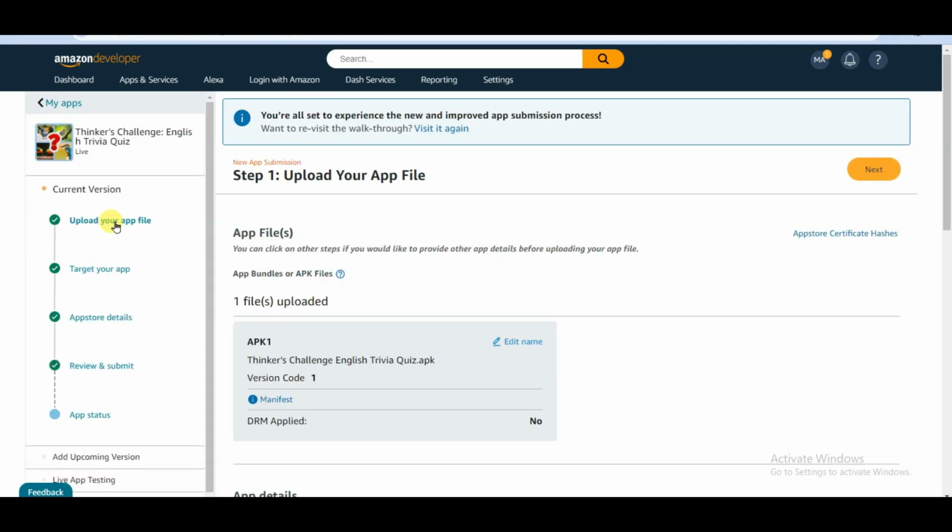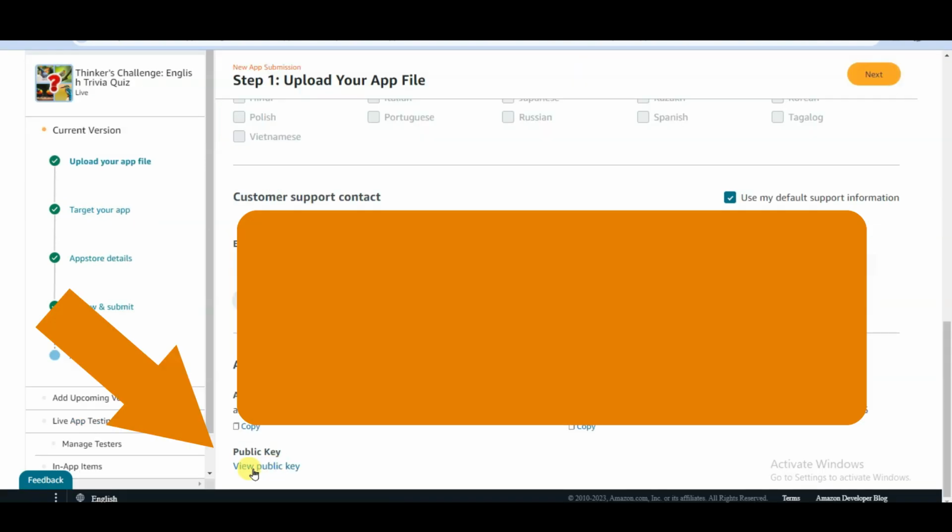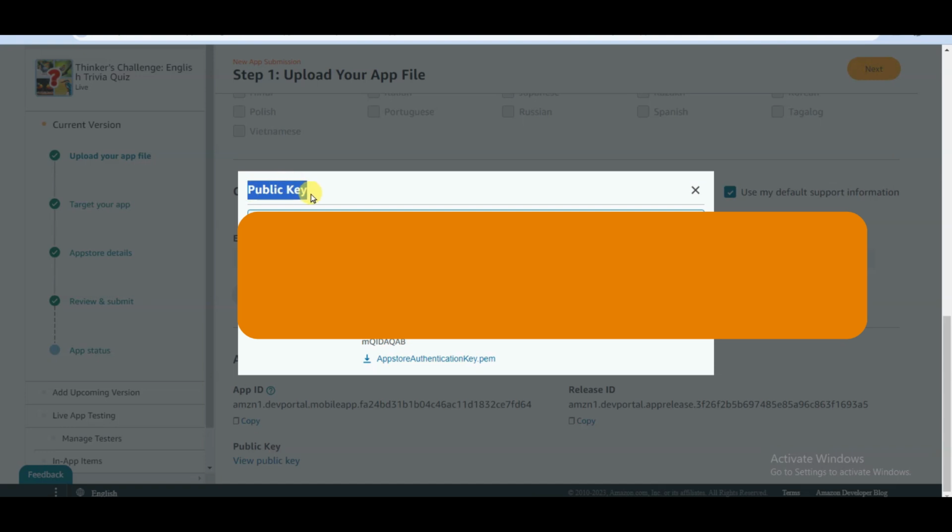Now you can click on Upload Your App File button. Here you can see View Public Key option. You can click here. Here you can see Public Key. You can click here to download this public key.